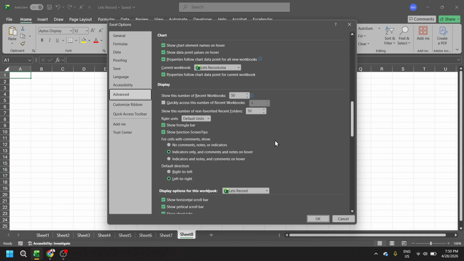Now find the setting labeled Show this number of recent workbooks. This is the field that determines how many items appear in your recent files list. Enter the number that works best for you, keeping in mind that Excel enforces an upper limit, and it should be below 50. If you set it to 0, the recent list is effectively hidden, which can be useful on a shared device. If you work with many files every day, a higher number can save time by keeping more of your history visible. For most people, somewhere between 10 and 25 strikes a good balance.